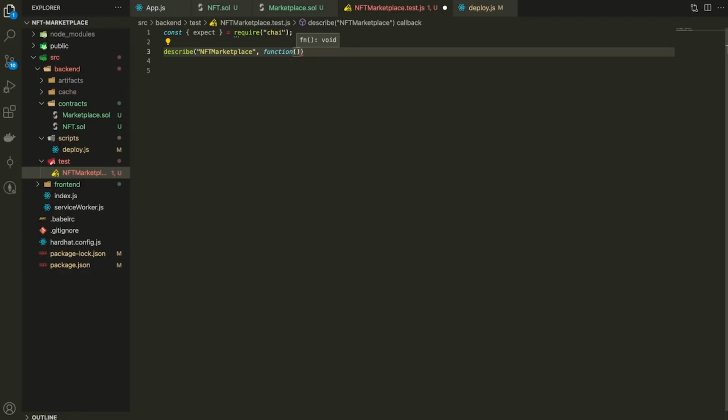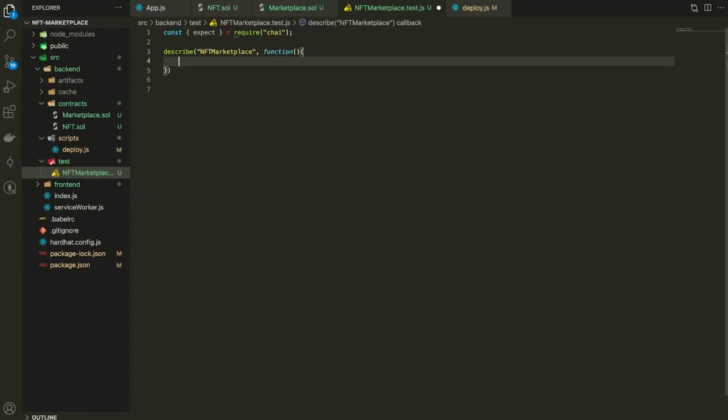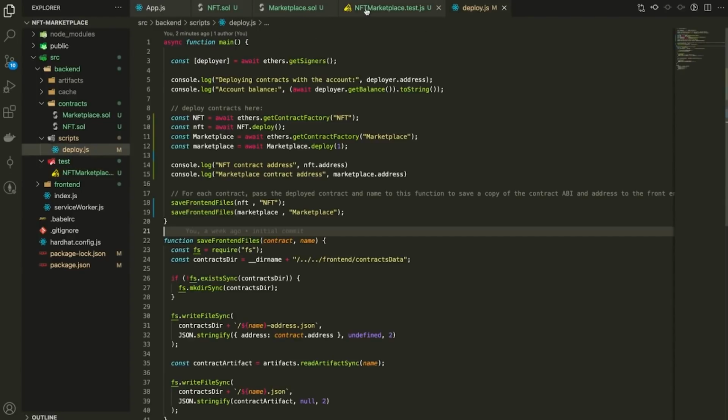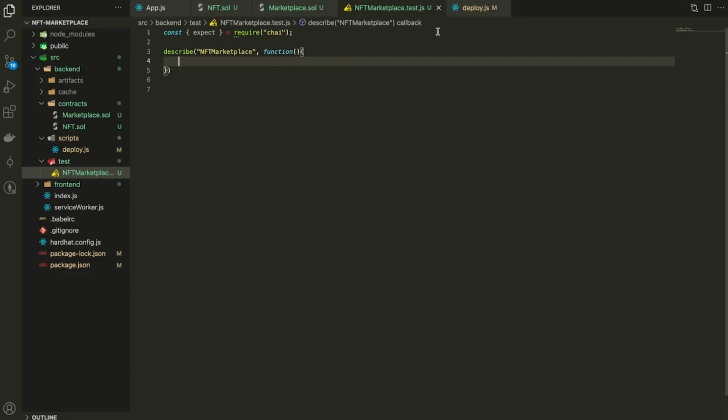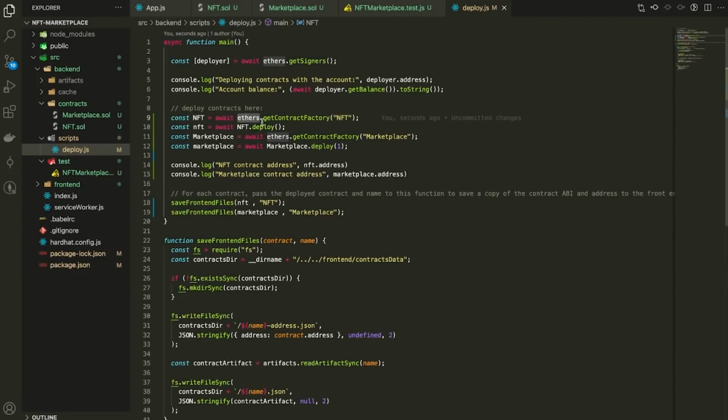So an anonymous callback function, a function without a name. And inside of here is where we'll write all of the tests. So in order to write tests against them, we need to get the contract factories for each, just like we did inside of our deploy script using the ethers object injected into our Hardhat development environment.